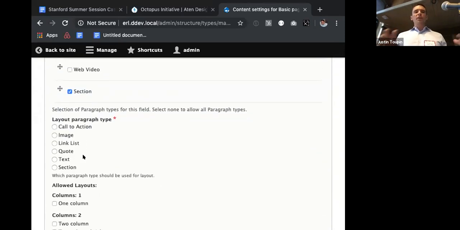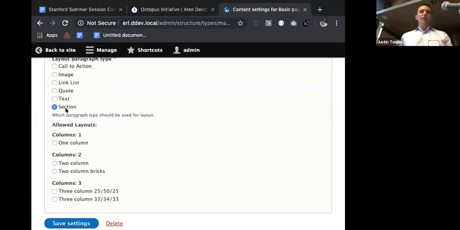Now, one thing that's a little weird about this module and a little difficult to conceptualize, I think, is that one of these paragraphs we have to use for layouts. We're going to choose one of these reference paragraphs as our layout container, or what we attach layouts to. And in this case, we're going to use section. We could use whatever we want, but that's the purpose of that particular paragraph. There's nothing special about that paragraph except that it's what the interface is going to allow us to attach layouts to.